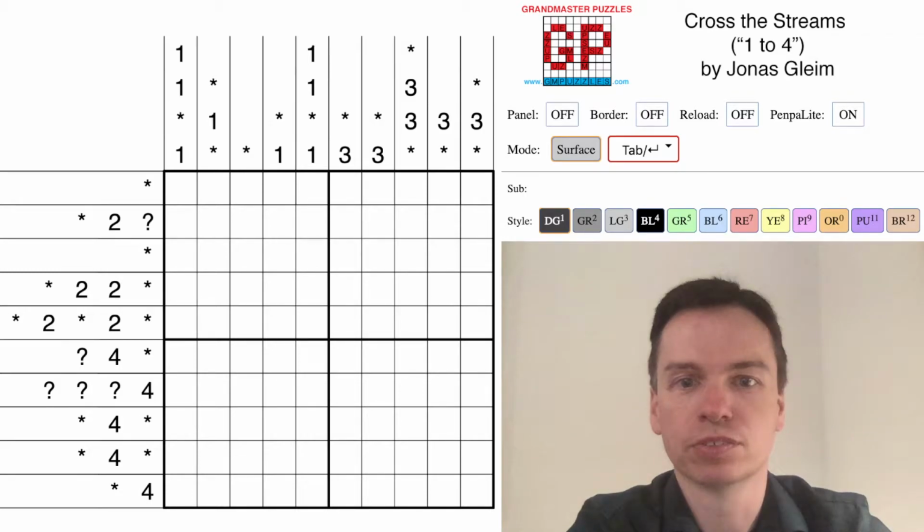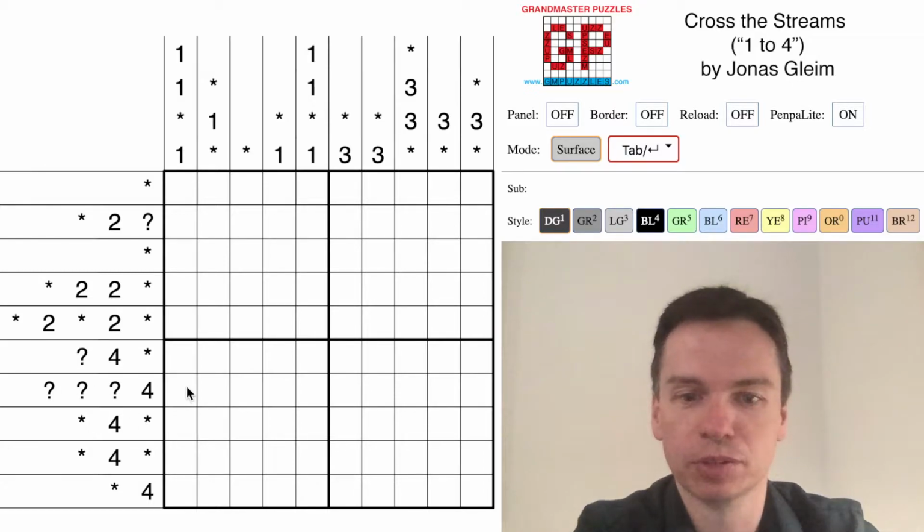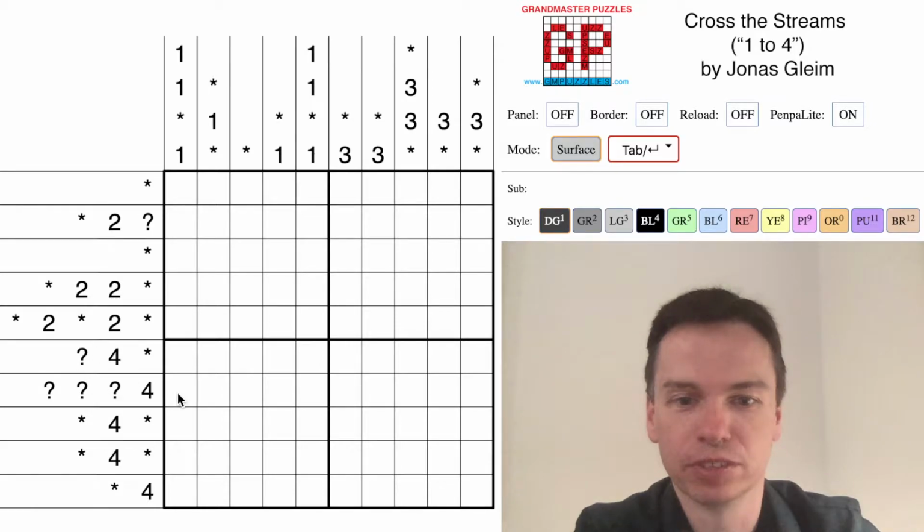So we're here to solve this Cross the Streams by Jonas Gleim called 1 to 4. It has an eloquent quadrant-based theme where we've got 1 and 2 and 3 and 4 all on their own, and this works within the whole Cross the Streams week where we've added a digit now. Yesterday's puzzle was 1, 2, 3, and this is now 1, 2, 3, 4.